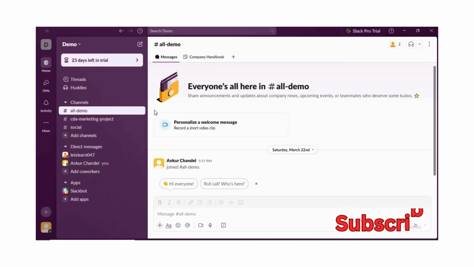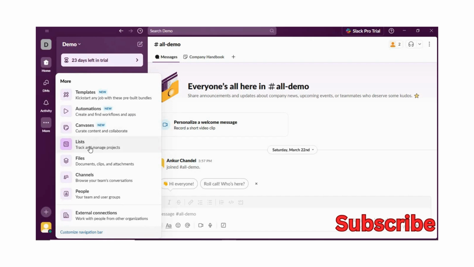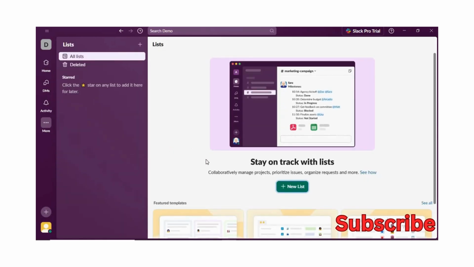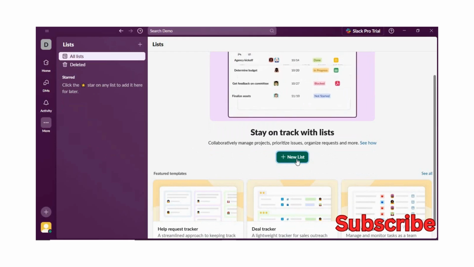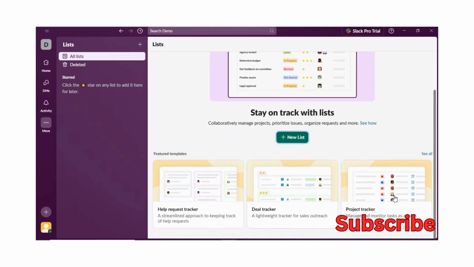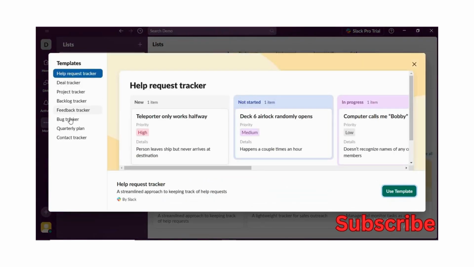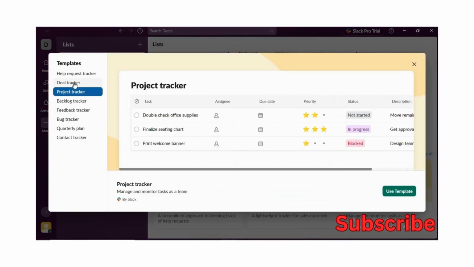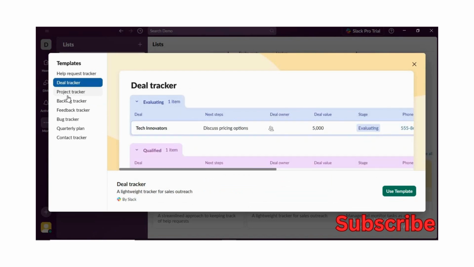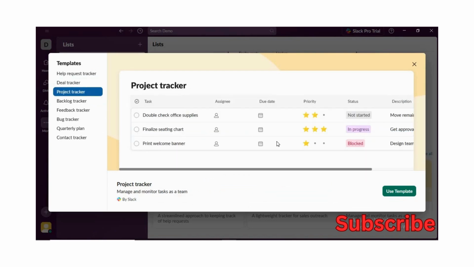To access List in Slack, click on More. From here, click on List. Now, if you wanted to create your list from scratch, click on the New List button over here. If you wanted to use any template provided by Slack, click on See All. And here are a bunch of templates available, like feedback tracker, project tracker, deal tracker. These kinds of lists you can use. Let's use the project tracker one. Click on Use Template.